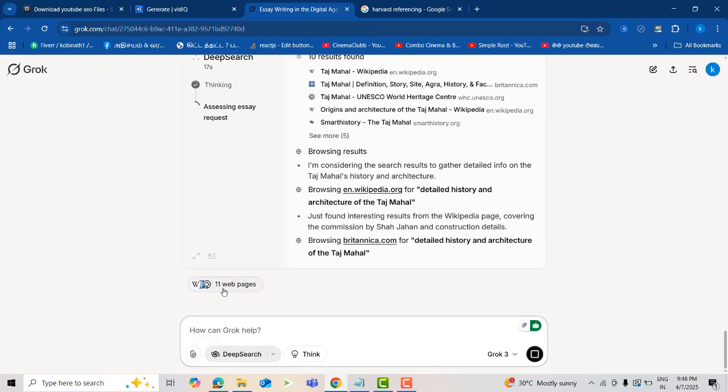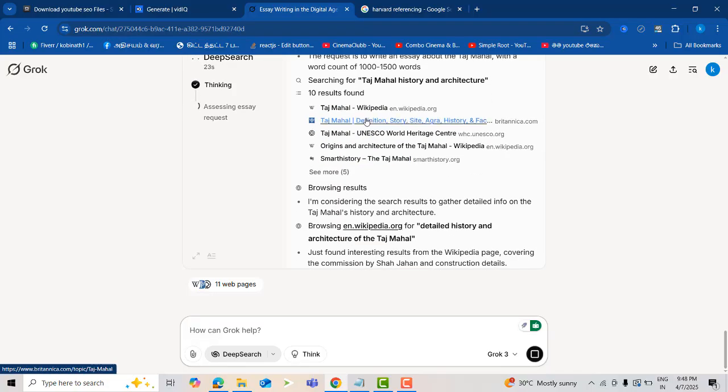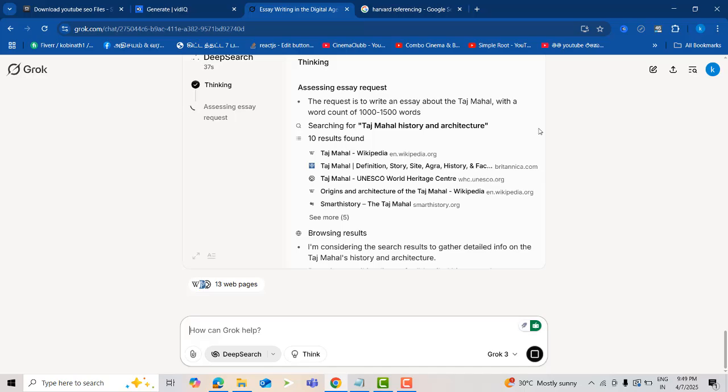It's not over yet. It is reading 11 pages, going through all the Wikipedia pages, and after that it reads other sites too. Then it takes it in. First it studies what the Taj Mahal is, and based on the prompt you entered, it is going to study.